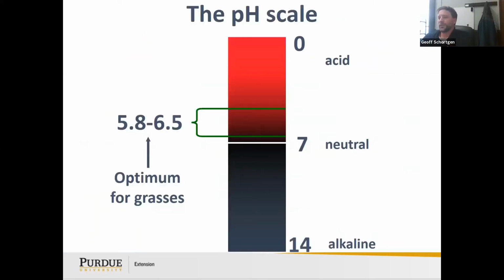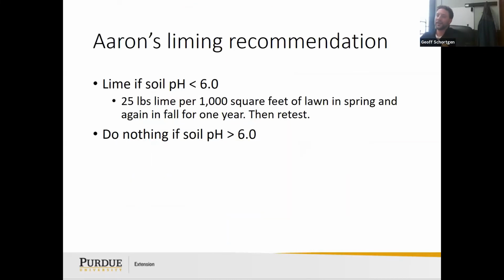So here's just a real simple scale. Optimum for grasses is a pH of 5.8 to 6.5. There is a little give to that, but for the most part, anything that the pH is above 6, you'll be fine. Aaron Patton with Purdue Turfgrass, this is his liming recommendation. If your soil pH, which you would find out with your soil tests, is low, you're going to add 25 pounds of lime per 1,000 square feet, but then you're going to retest. I know some people will think that, well, they just need to keep reapplying, but if you do have that pH problem, you really need to be vigilant and make sure you're retesting your soils. And then do nothing if your pH is greater than 6.